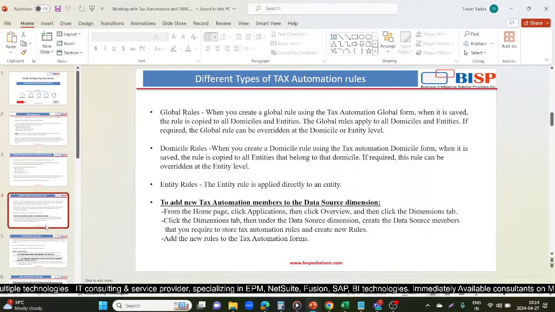Now, if you want to add new tax automation members to the data source dimension, this is the procedure. From the home page, click Application, then Overview, and then click the Dimensions tab. Then under the data source member, create a data source member that you require to store your tax automation rules, and then create the new rules. Then add the new rules to the tax automation form.